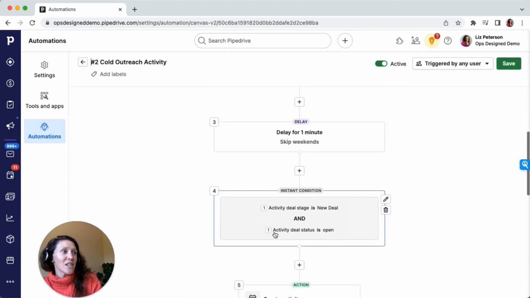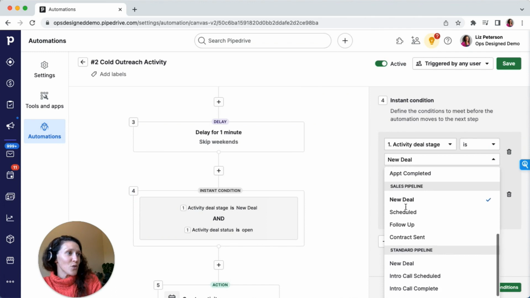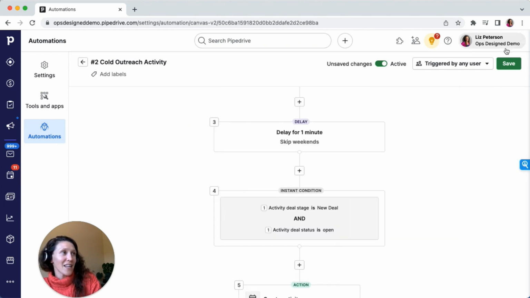condition criteria. So I had that the deal stage is new deal, but it was in a different pipeline. So I'm going to adjust this to be my standard pipeline. So if the deal is still in the new deal stage of the standard pipeline and it's open, then this next automation will, or this next activity would get created.